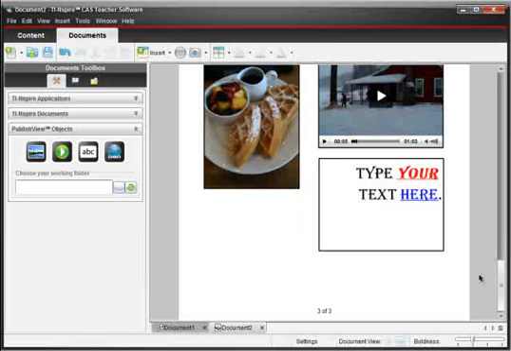So that's been a very brief introduction to the PublishView framework and development environment. Have fun.